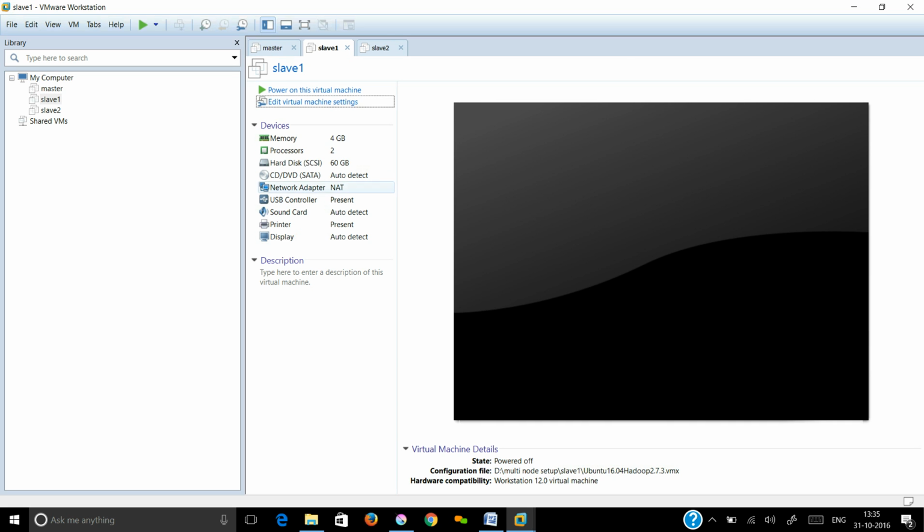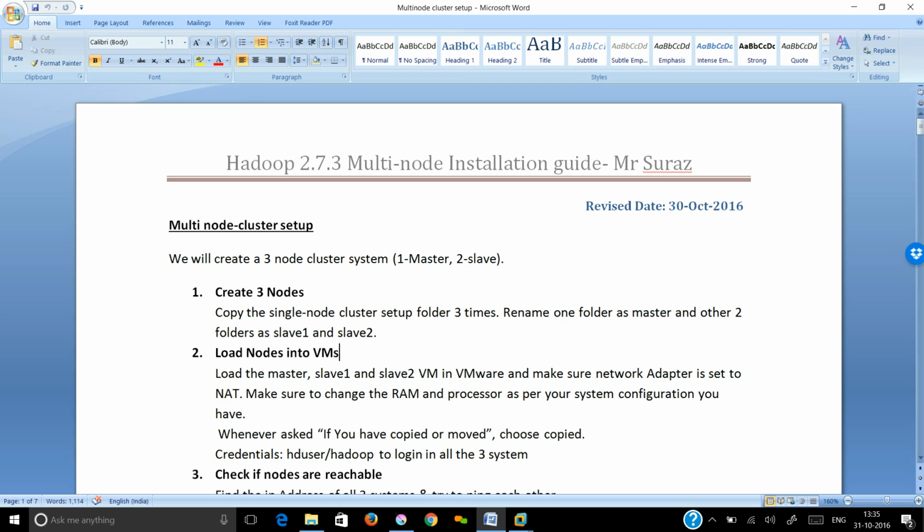Alright, so we have done those changes. 4 GB 2 processors, 4 GB 2 processors. So my current system configuration is 16 GB RAM and 8 processors. That's the reason I assigned 4 GB to all these 3 VMs and 2 processors each to these 3 VMs. Alright, so step number 2, load the master, slave 1 and slave 2 and make sure that you change your processor and RAM as per your system configuration.